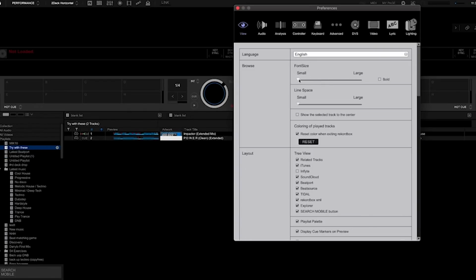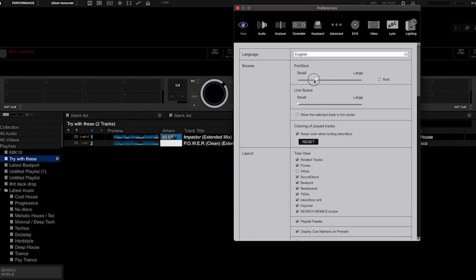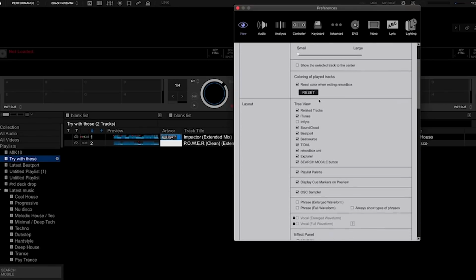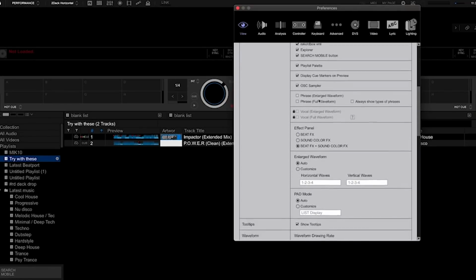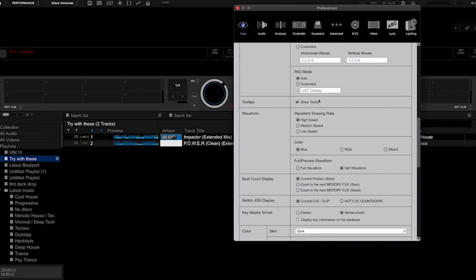That can be kind of hard to see, so I might just take that up a couple. And then I'd probably leave the rest as it is. I don't want to change too much unless I have to. But the one thing down here that you probably will want to change is the color of the waveform.